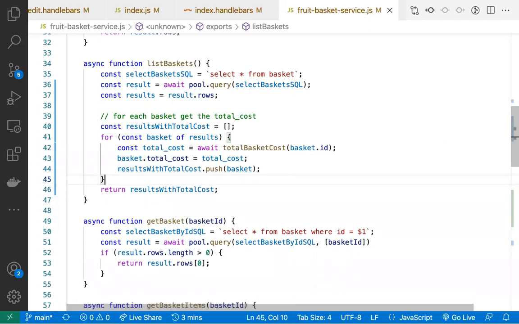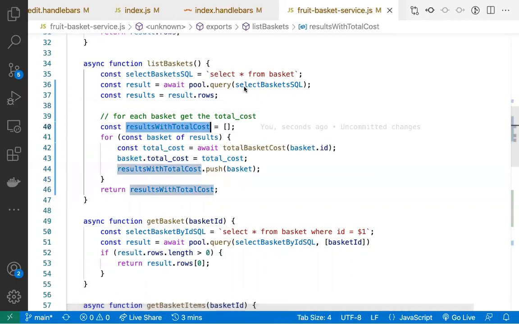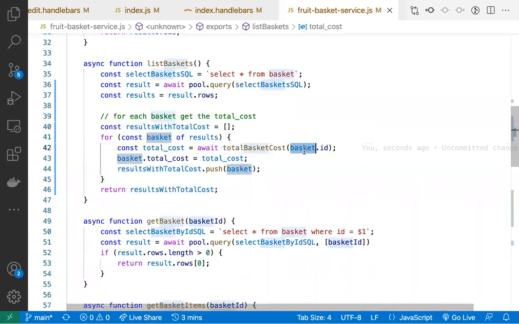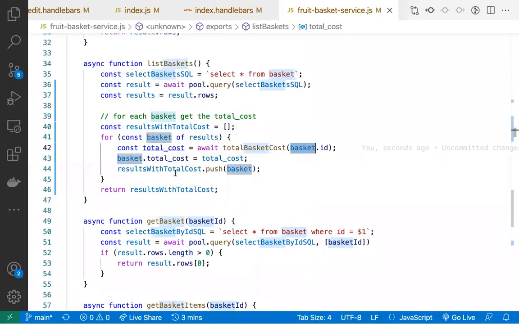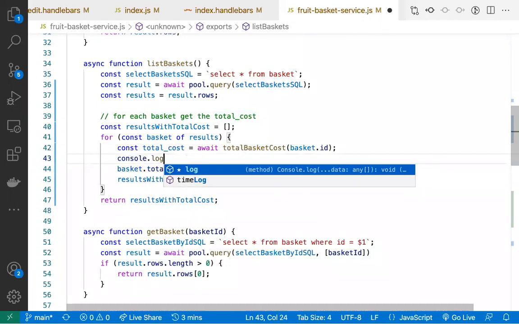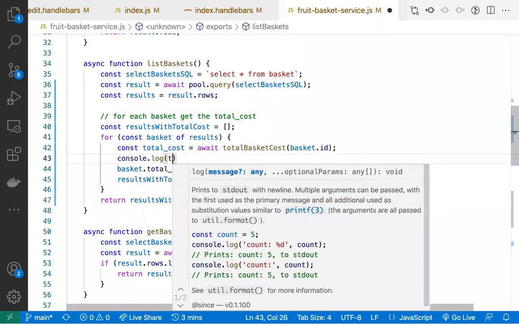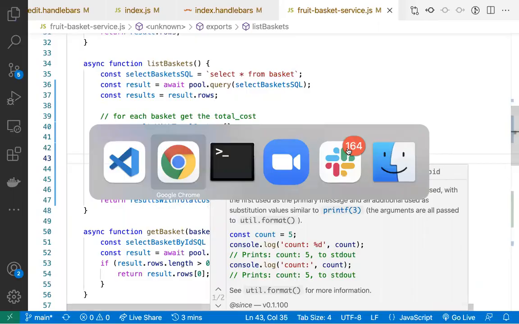So what we want to do is use what we actually get back as results with total cost. Okay, so now we have total basket cost over here, and then I'm getting the amount back. So at this point in time, we don't put any zero amounts on the screen, which is interesting. So I suppose what we want to do is, let's just see what happens for the basket that doesn't have any values. So let's just see in the back end what that does.